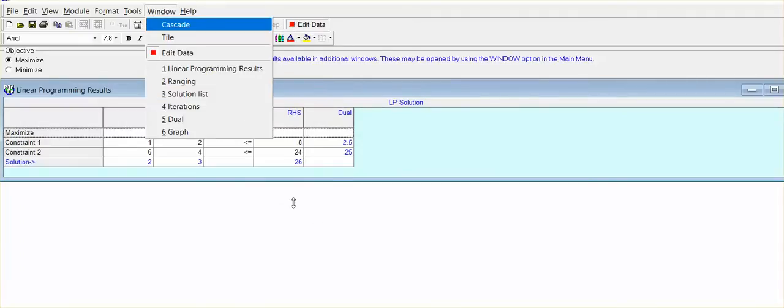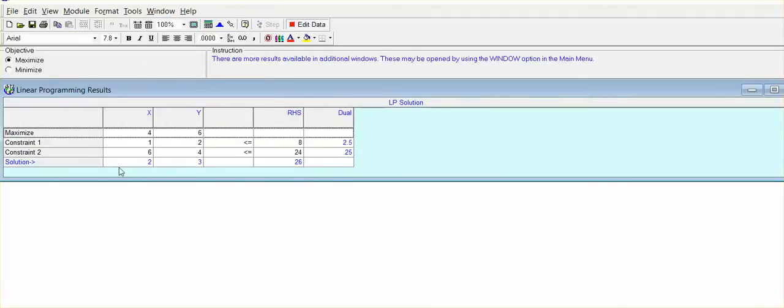And it's telling us the solution is 2 and 3, and 26. So what this is telling us is that the optimal output solution is to produce 2 of X and 3 of Y, and we will maximize our profits of 26. This particular approach to linear programming in regard to maximization is based on the corner point solutions.